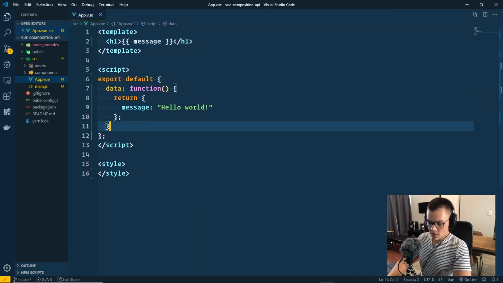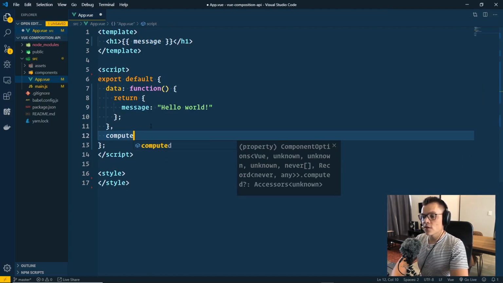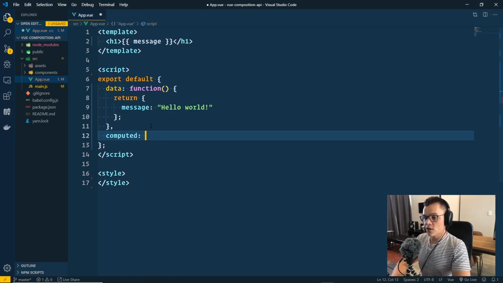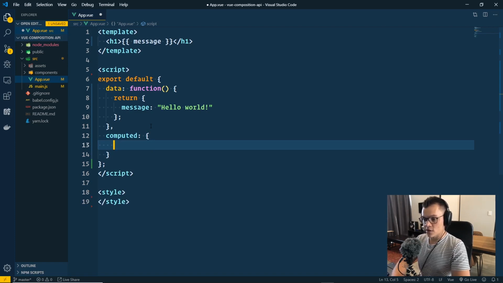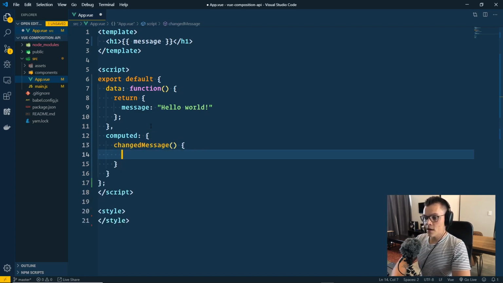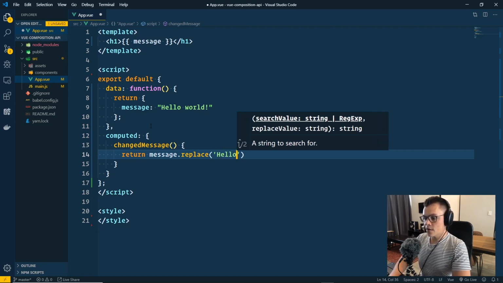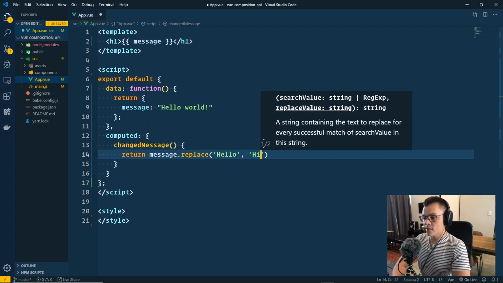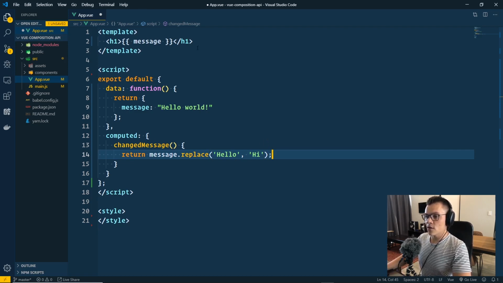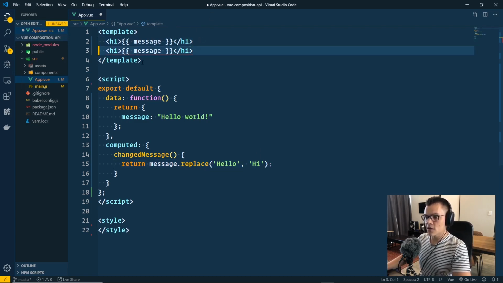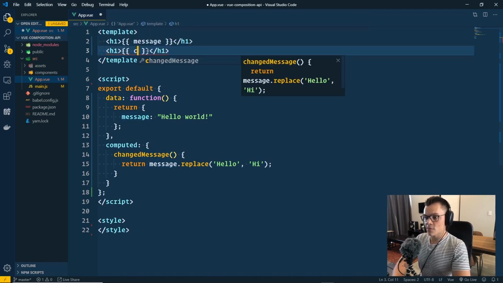Computed properties are similar, but they usually are based off of data properties. They're an object and each computed property has its own function. So we'll call this one changedMessage. And then we'll return the message dot replace, which is a string method. What we want to replace is the hello with the word hi. So instead of hello, we're going to say hi. And then below the h1, we can print another h1 with the changed message.